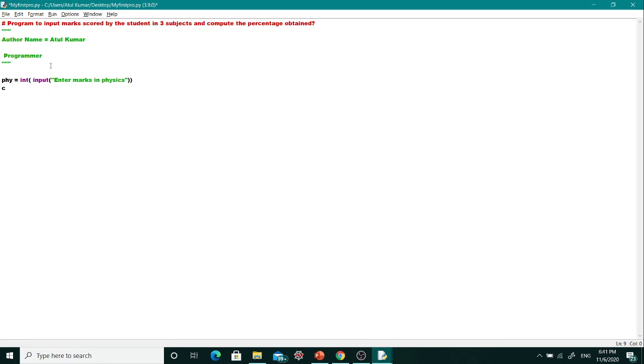Next subject is computer, so same statement, int input, enter marks in computer. It will also show you which bracket you are closing, with a blinking type.